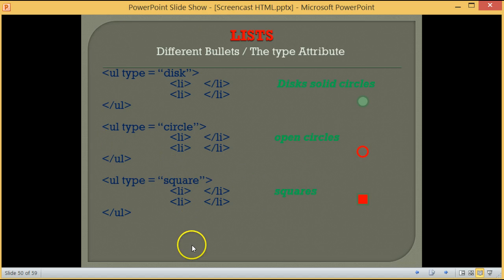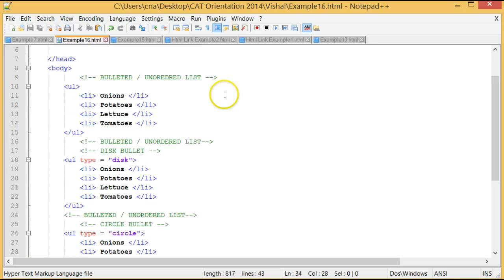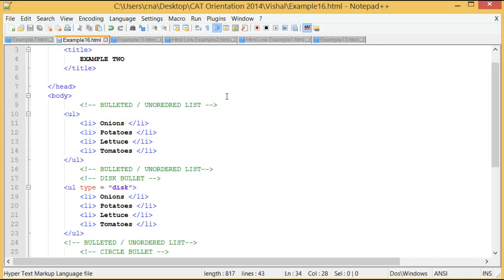Let us look at our examples that we can go over. Here I have a program to demonstrate a bulleted or unordered list. Note, I have an unordered list opening tag and its corresponding closing tag, and in between these I have 4 list items: onions, potatoes, lettuce, and tomatoes. And remember, all the list items are between opening and closing tags of the list items.